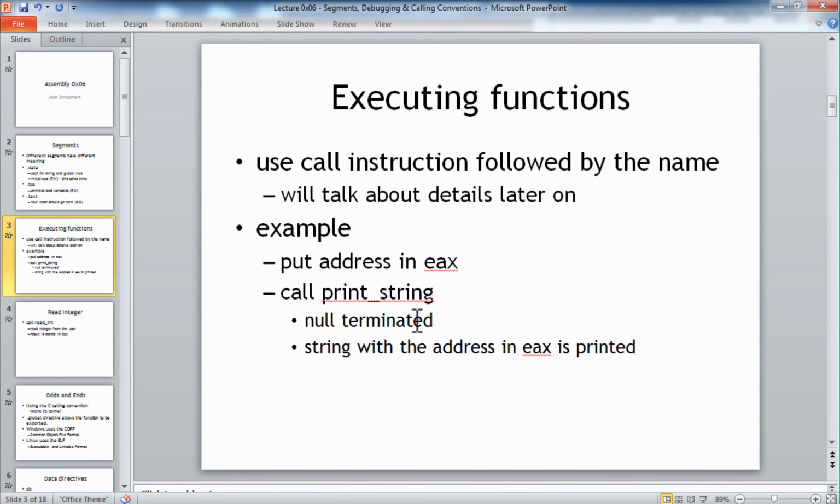When it comes to calling functions, there are some calling conventions, and we'll talk more about those later on in the semester, as well as if you take the reverse engineering course, we get into much more detail about the calling conventions.